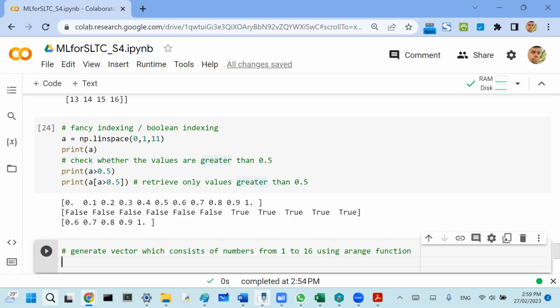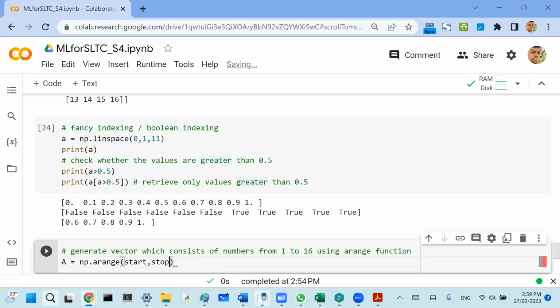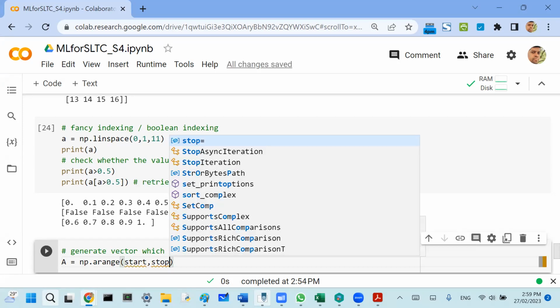Let me say, I'm going to create a matrix later on, so let me put it as a capital A, np.arange. What is the start value and what is the stop value? That was the question.